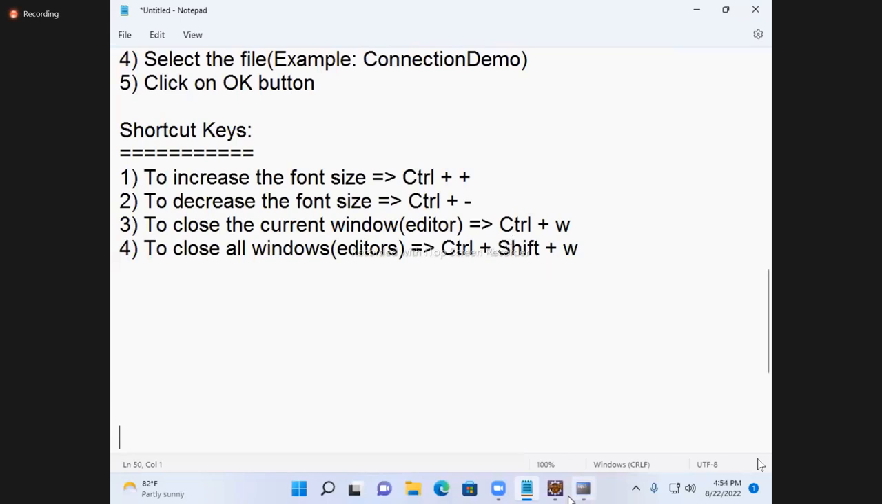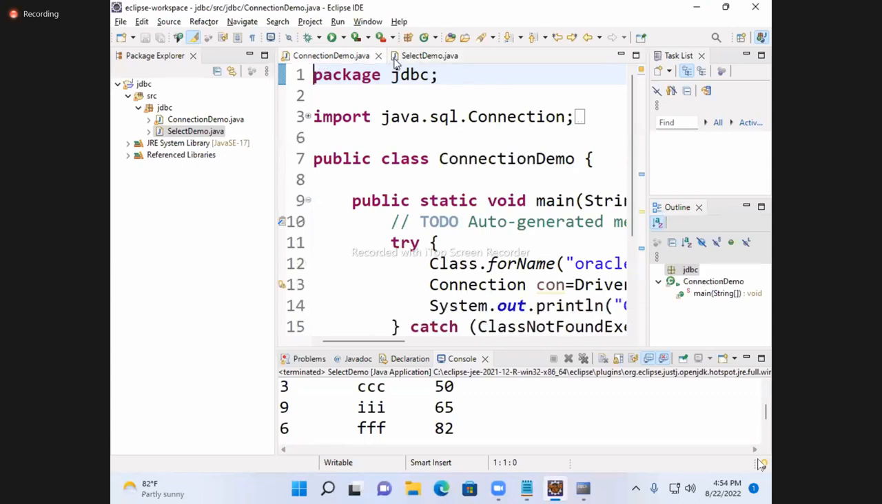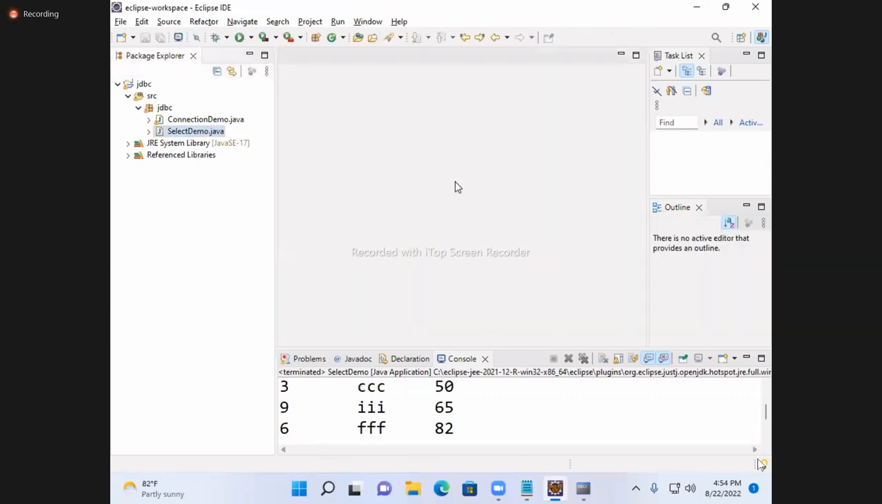Control Shift W. Just observe. Here already two windows open, connection demo editor, select demo. Control Shift W. See, all are closed. Okay.